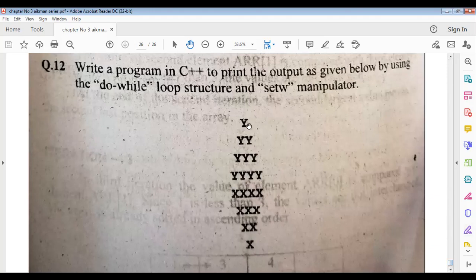First of all, the output displayed over here shows that 4 times the loop executes and it will print y 1 time, 2 times, 3 times and 4 times. After that, 4 times it will again execute and print x: 4 times x, 3 times x, 2 times x and 1 time x.